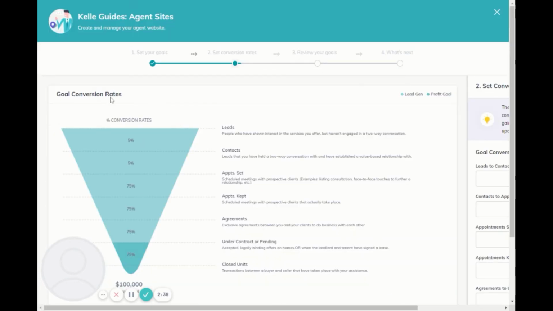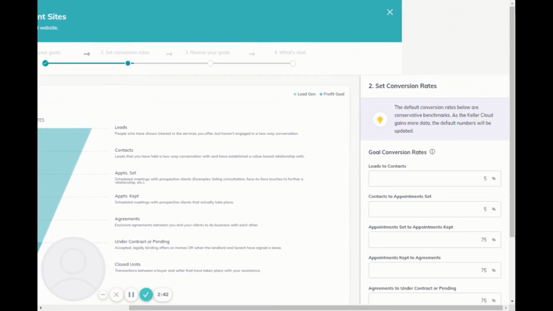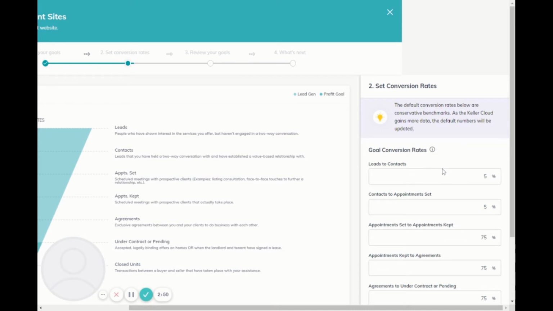The next one is going to be your goal conversion rates. So we scroll over here and same thing, preview on the left-hand side, goals on the right-hand side. These are the default conversion rates, the benchmarks. So these are benchmarks across KW. So lead to contact, it's 5%. So to convert from a lead to a contact is 5%. If yours is higher, you can change that. If yours is lower, you can change it.